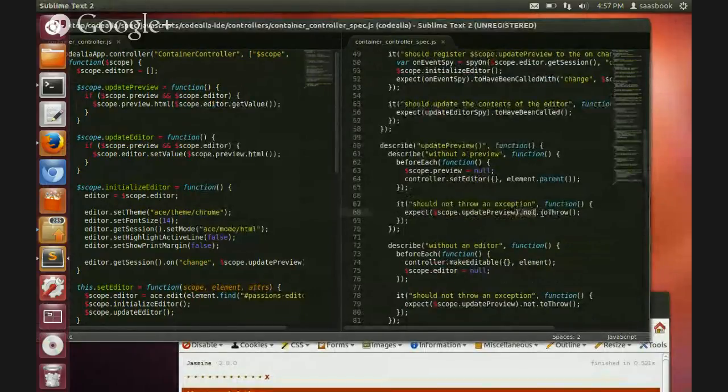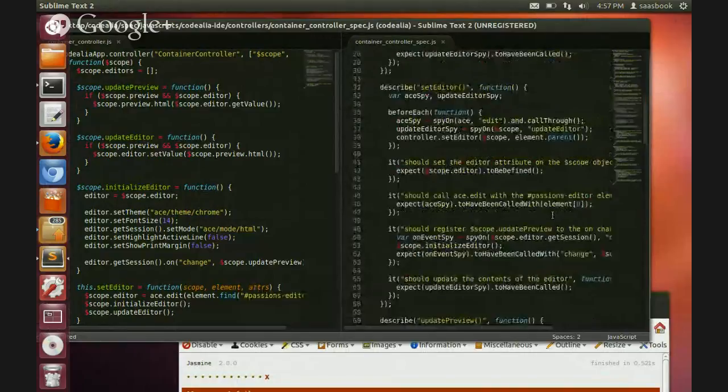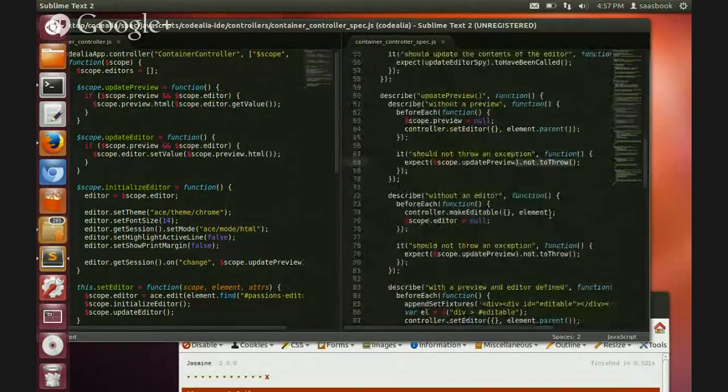Here, not to throw. It's update preview, not to throw. Okay, so let's make that test fail. What would we need to do to the code on the left to make that test go red? That would be getting it to throw an error. Updating the code so that it actually threw an error.